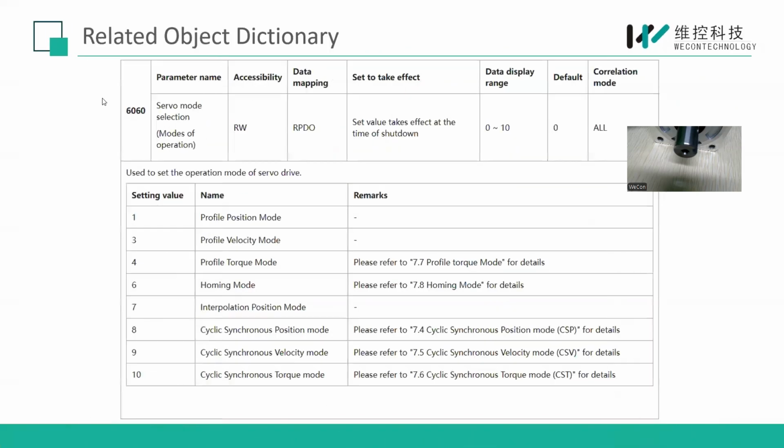First, this object dictionary is used to set the control mode of our driver. As you can see here, for cyclic synchronous position mode, we need to set the value of this object dictionary as 8. If you want to make the driver run in other modes, you can change the value of this parameter.